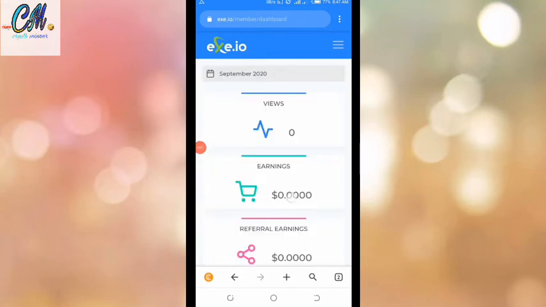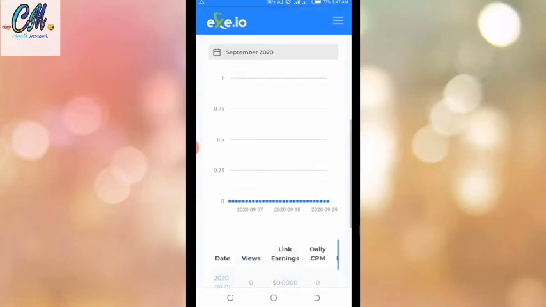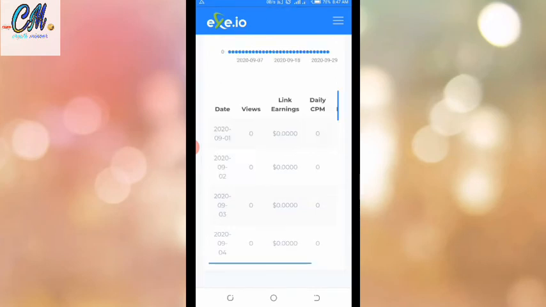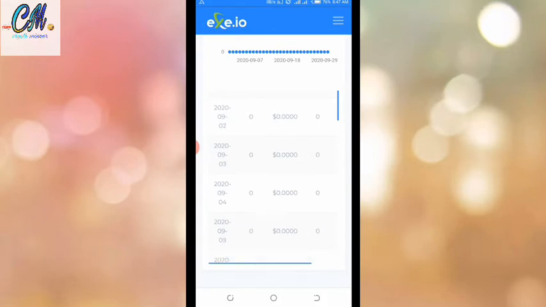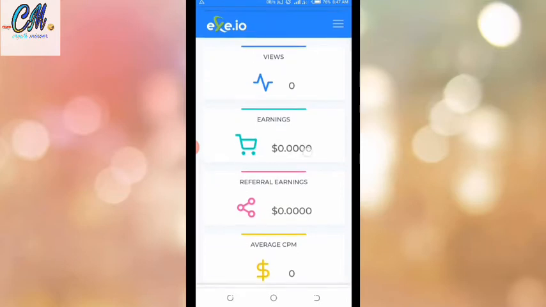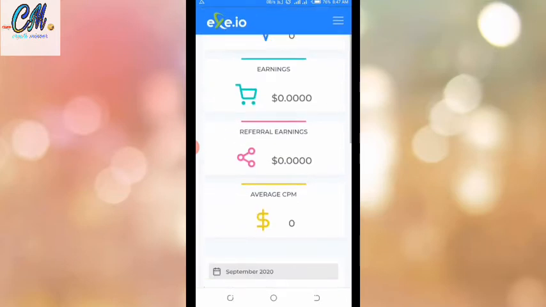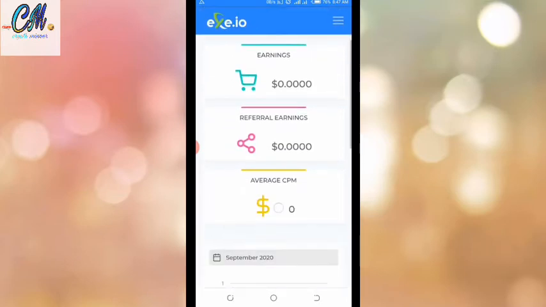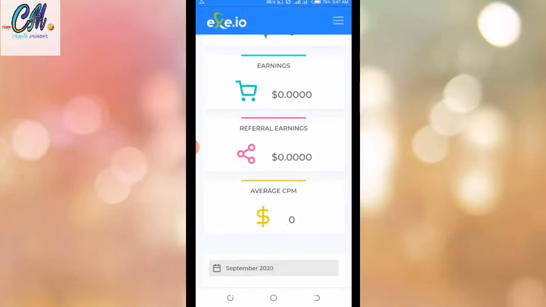So this is my dashboard. I just started, so I don't have any earnings yet. This is where you see your earnings, your views, the clicks you have, your earnings, the people you invite, and your average earning.